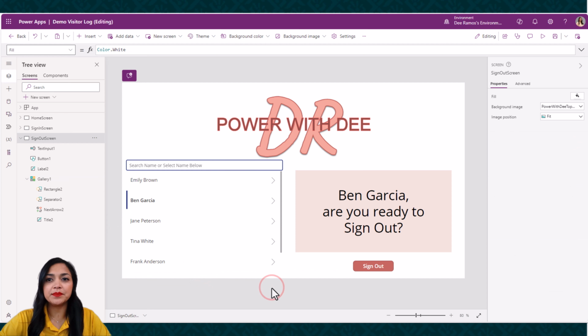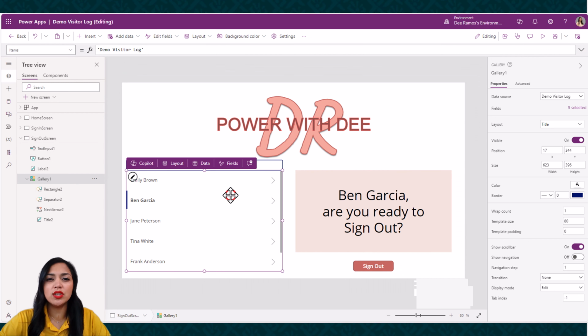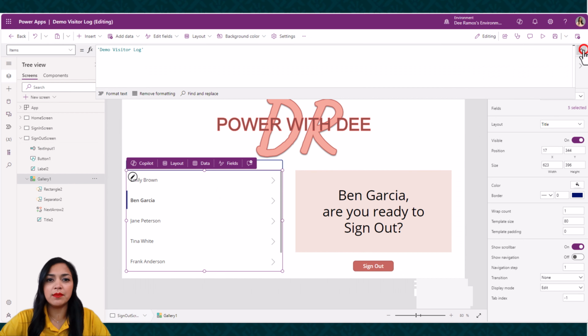Better. So if I click play and I type in Emily, nothing happens to my gallery currently because they're not connected. So we need to add a way to connect these two together, and I also want to sort this gallery alphabetically. So let's expand our items.